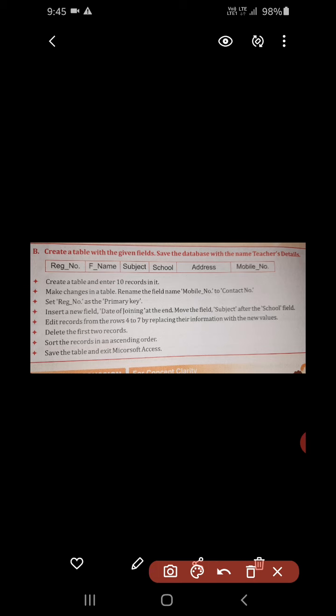To insert a new field, wherever you have to insert, first place your cursor there and then right click. You will get a drop down menu, and from there you have to select insert a new field. Like this, you also have to answer how to delete the first and second record.